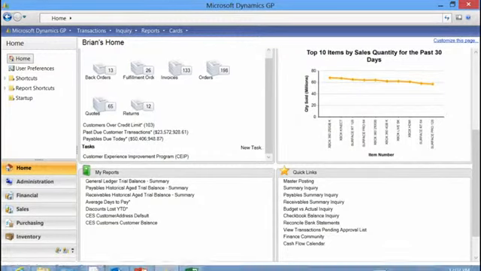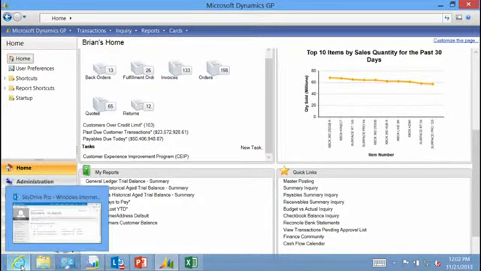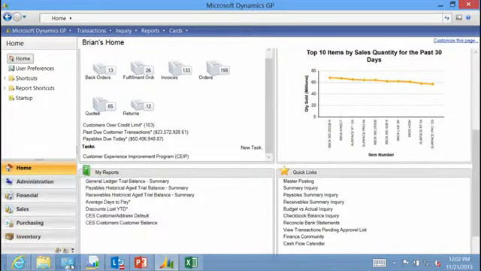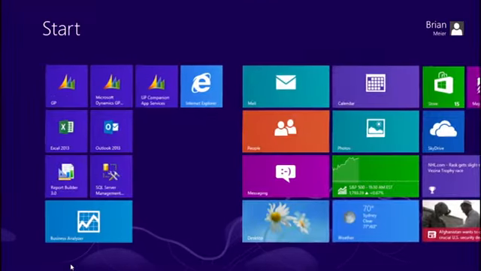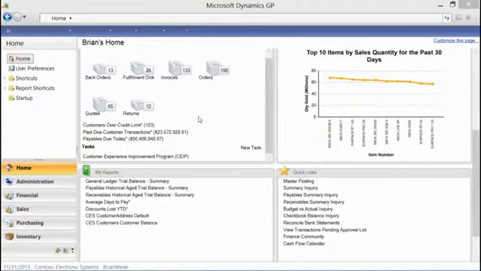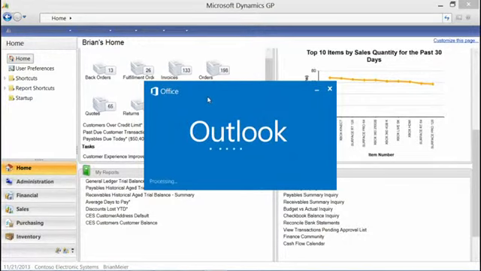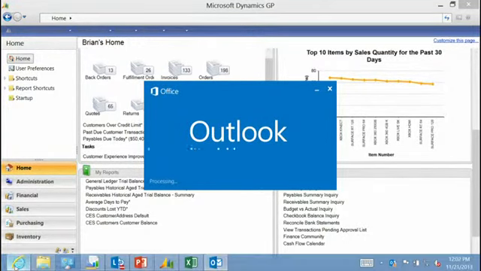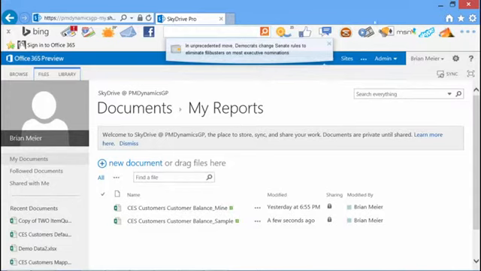The other thing that's great about Office 365 and its integration is that I also have integration into Outlook. So we'll go ahead and open up my Outlook client, and while that's opening up, I'll switch back to Office 365. So here's how you do your sync.